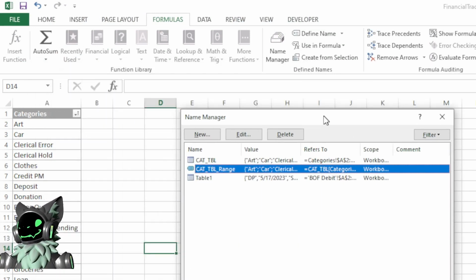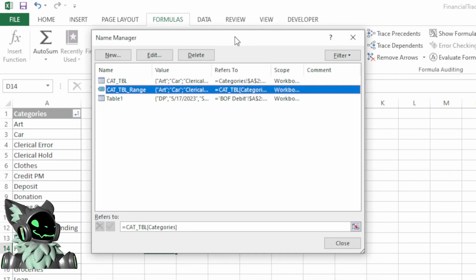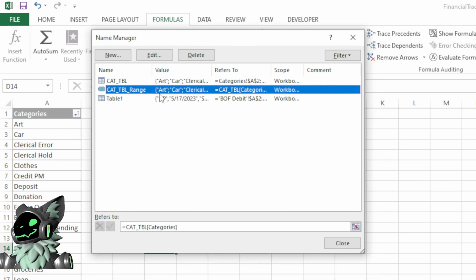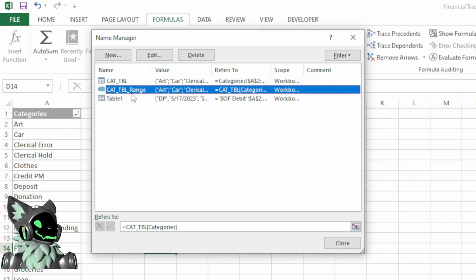Oh, there we go. So now we can see that we have cat underscore TBL underscore range. You can name these whatever you want, whatever makes sense in your head. In my case, this is just what I'm doing. And the reason I put range on the name of it is because it's a named range. This is something we manually made that is not linked to something else.